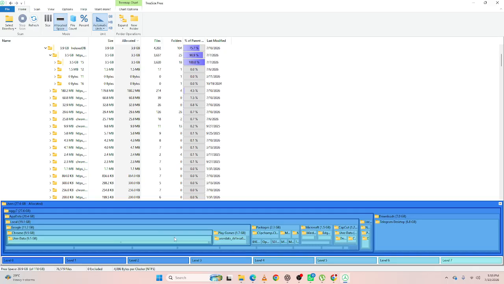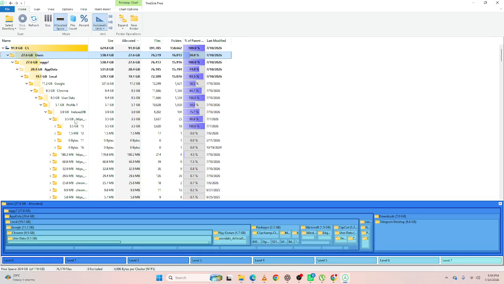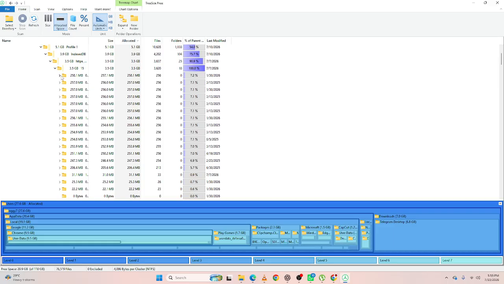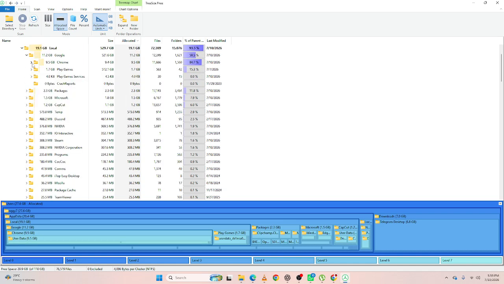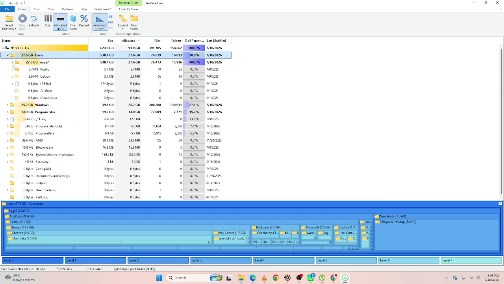Once you've found the largest folders, review their contents carefully before deleting or moving anything. Focus on personal files such as downloads, videos, backups, or old project folders that you no longer need. Avoid deleting Windows system folders or application files unless you're absolutely certain they're safe to remove.